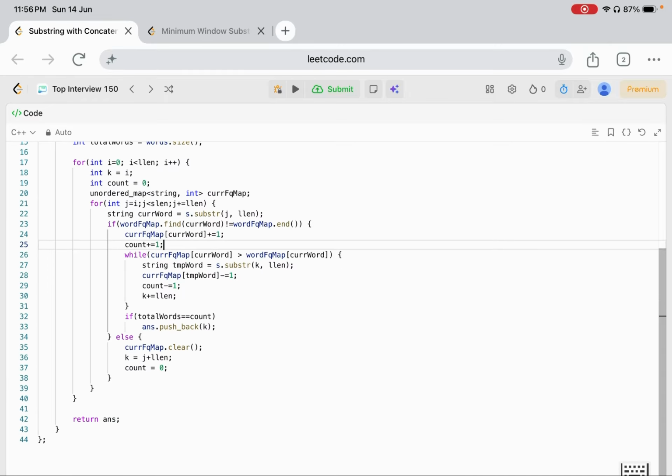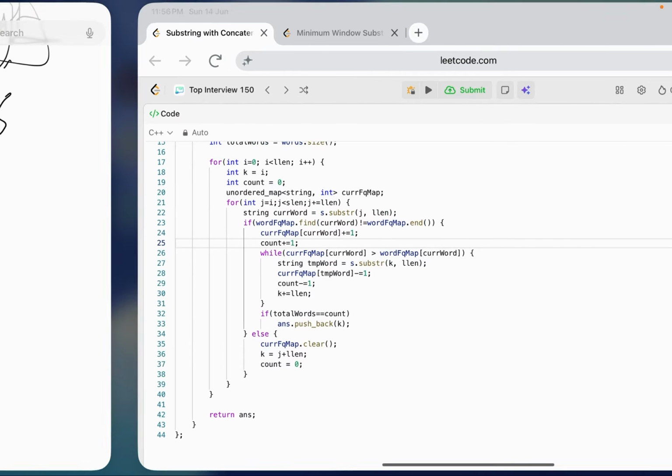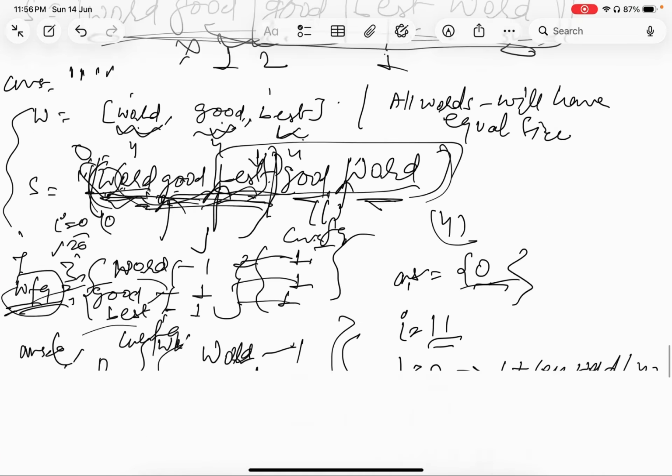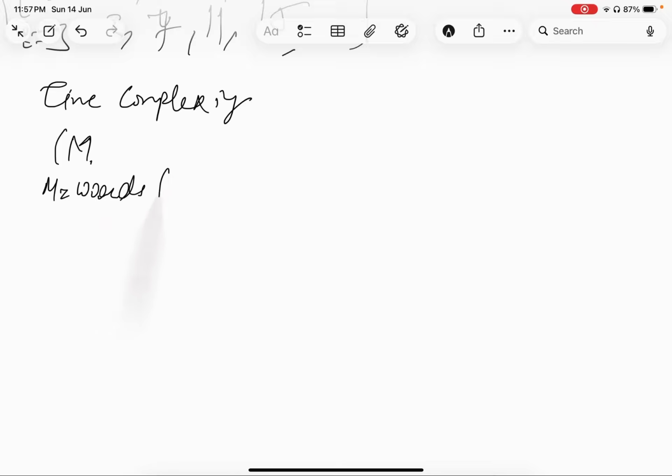So that's the thing. So I think let's talk about that also. So the time complexity, right? What we did is first we did as m. m is the number of the words.